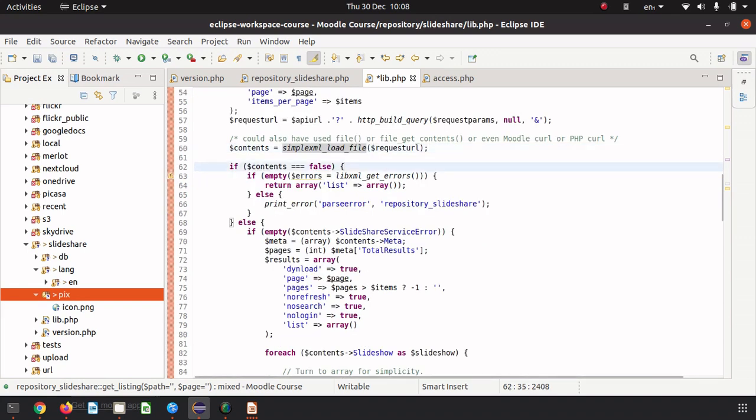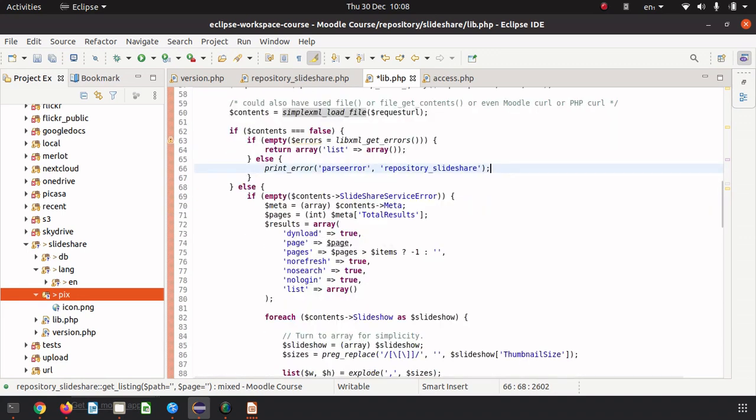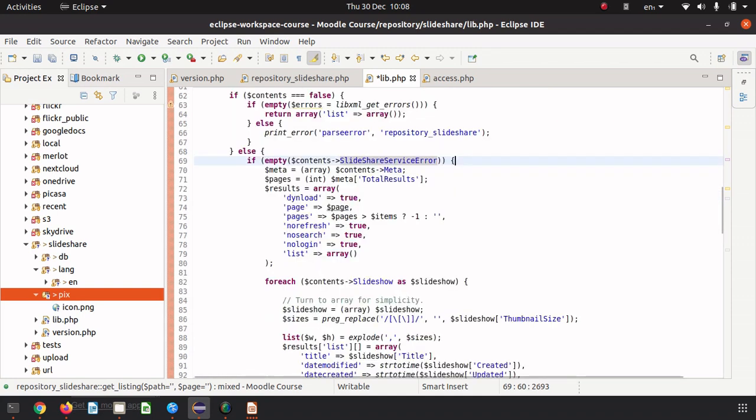So if there's no contents, we'll obviously try and catch the error, and if it's not empty, we know that we don't have an error. If there is that property defined in our contents, then we'll know we have an error instead. So we now define our results to show in the page.